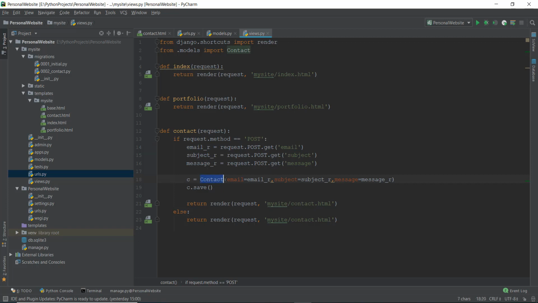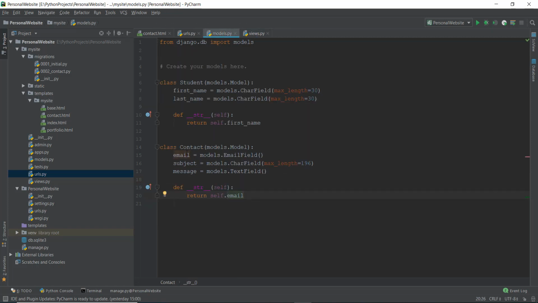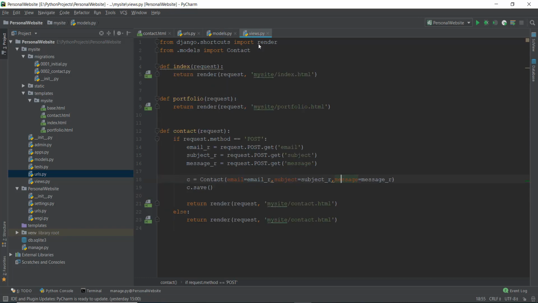And then over here, just like we did in the last video, we created this Contact, and then inside this we wrote email equals to, and what are these three arguments over here? Email, subject, and message. These are basically what we declared in the Contact class. Email, subject, and message, we have to put in the same thing.